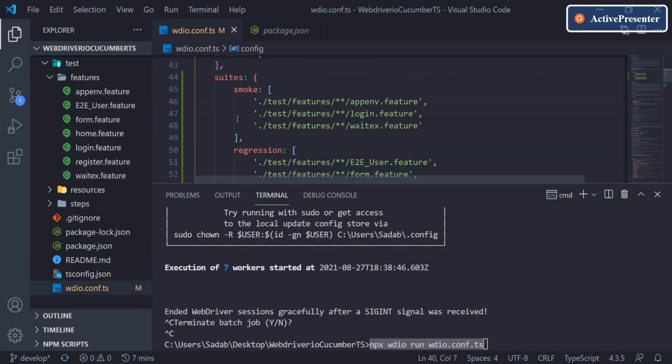Now we have created a suite, and I want to target only these files, which are under smoke. So if you want to do that, you first run your command npx wdio run wdio.conf.ts, and you say hyphen hyphen suite, space, and the suite name. Suite name is smoke, and I'll say smoke. So without this, how many were there? 7. Now if we run smoke, how many are we expecting? 3 test cases to execute.